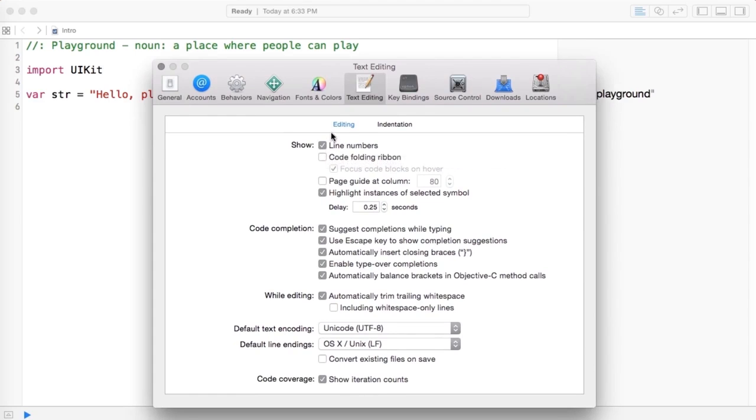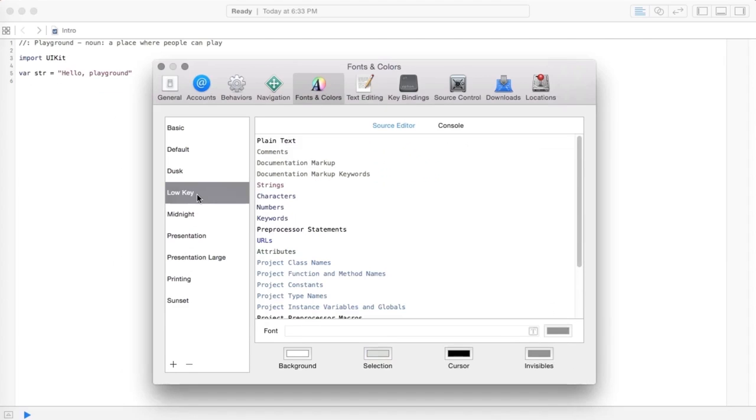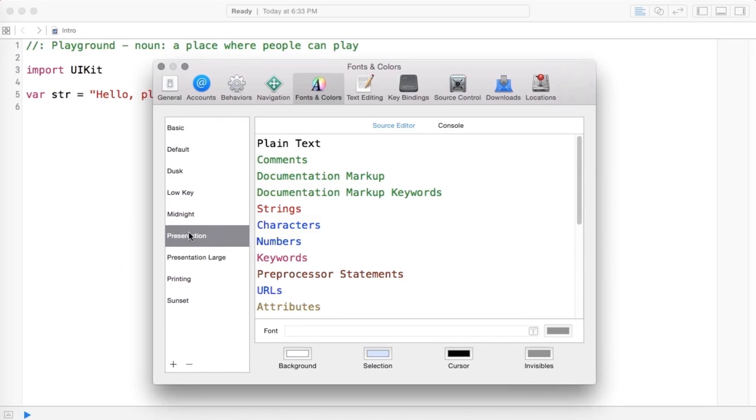Another question you might have is, your theme looks different than mine. That's okay. You can use whatever theme you'd like. I'm just using this theme so that it's easily read, but you could select any of the other themes if you'd like. I'm just going to stick with presentation for right now, and I'm just going to close the preferences pane for the moment.